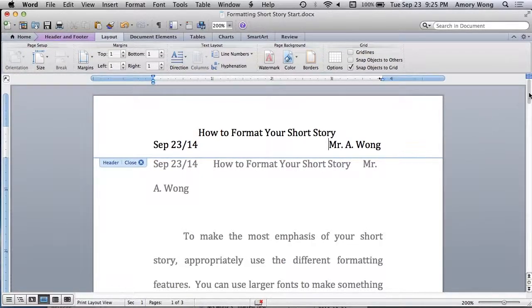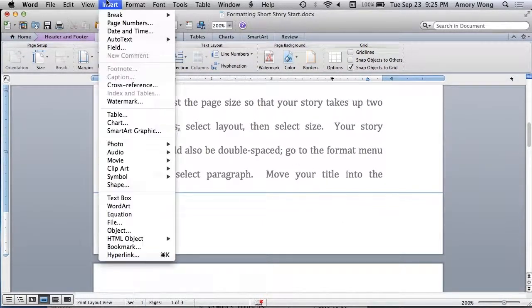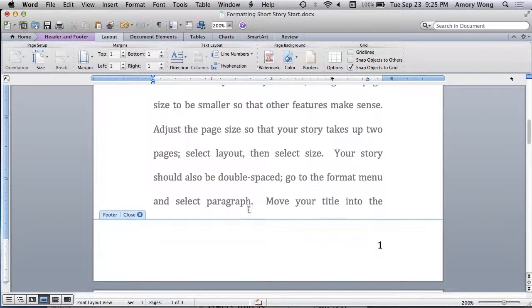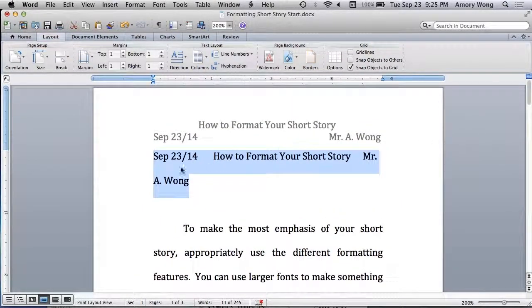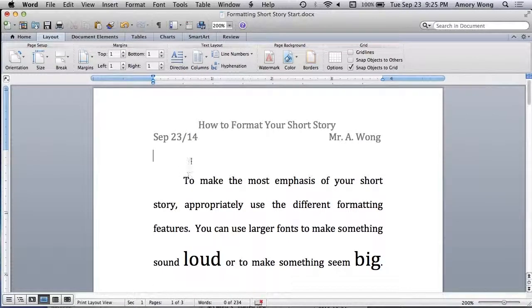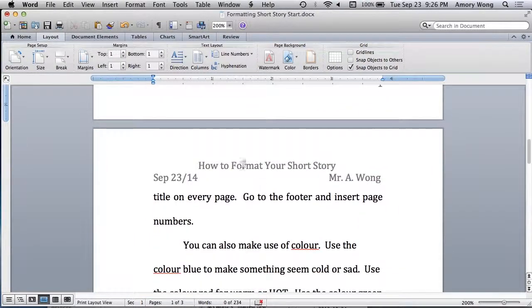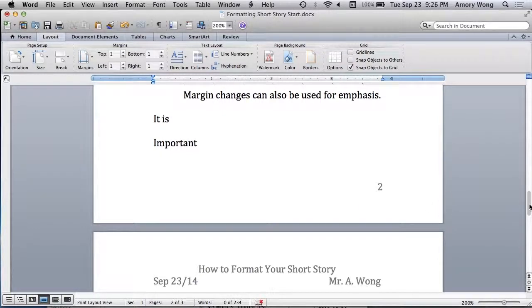Now we want to add page numbers. So we go down to the footer, click in the footer, insert, page numbers. And we want it on the right. And that's done. So we hit close. And now we can delete the original title and the extra spaces. Now if we scroll down, we can see that the title is on every page. And the page number is at the bottom of every page.